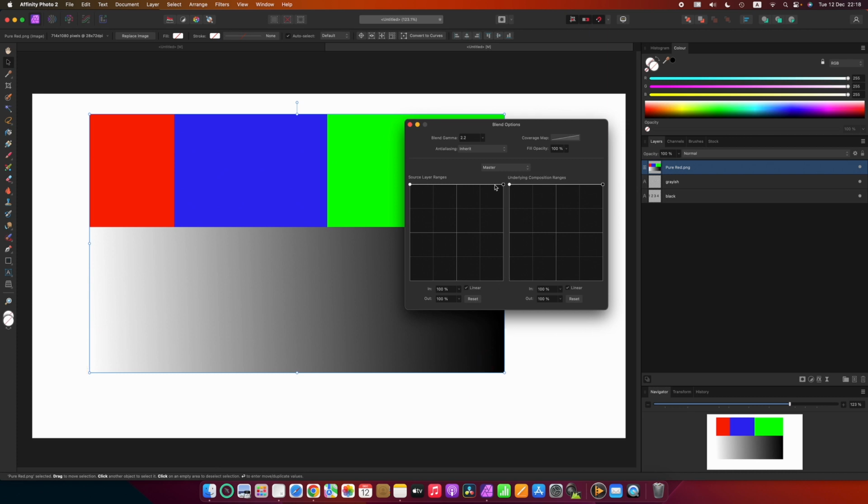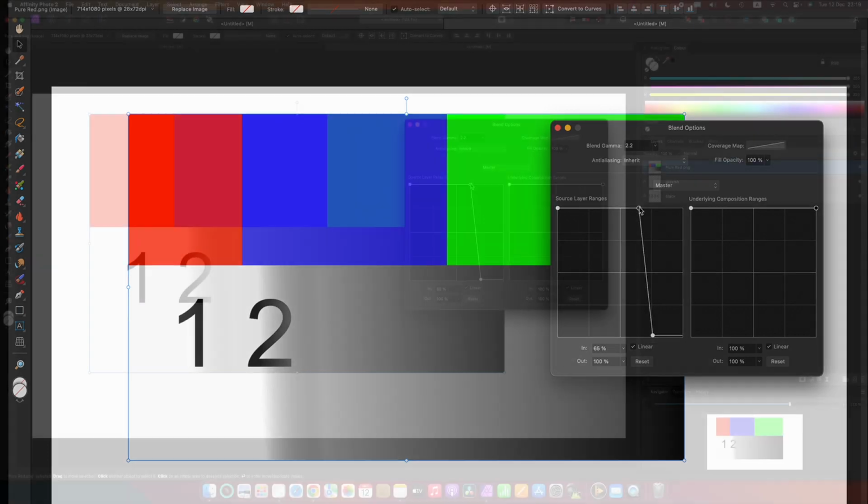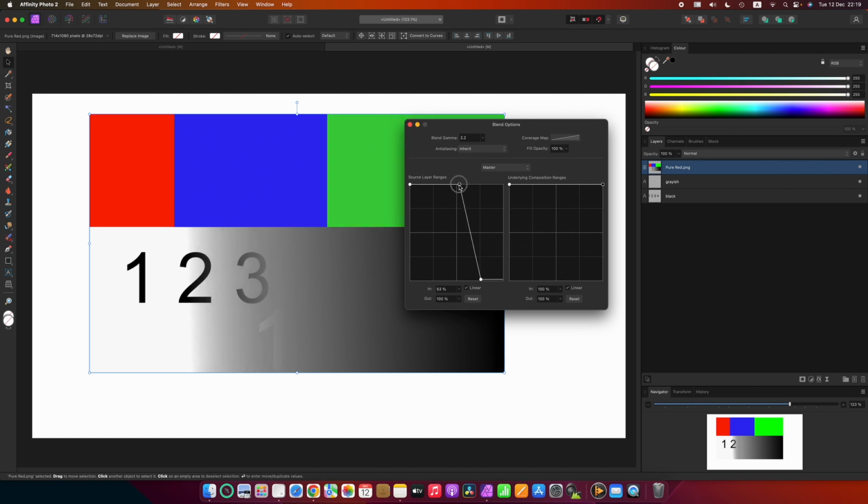So I'm going to hit a point right here on the line, and I'm going to drag this down. And if I drag it over, you will see it's allowing the number 1 to show through. And as I keep going over, it's adding shades of gray to be transparent as well. And I can keep going and going, and you can see it's allowing this region of the top layer to be transparent.